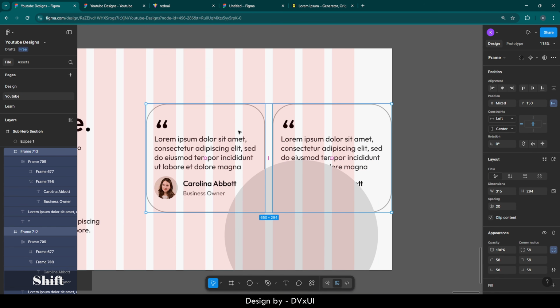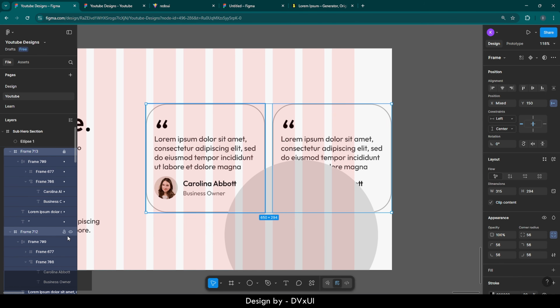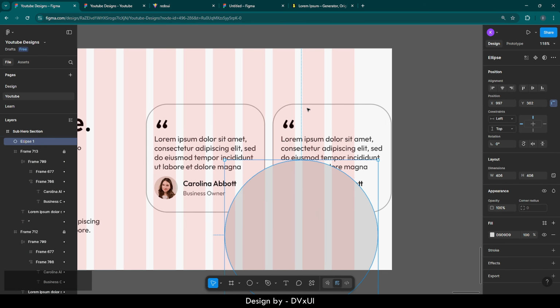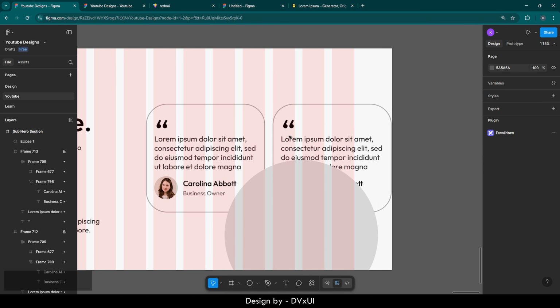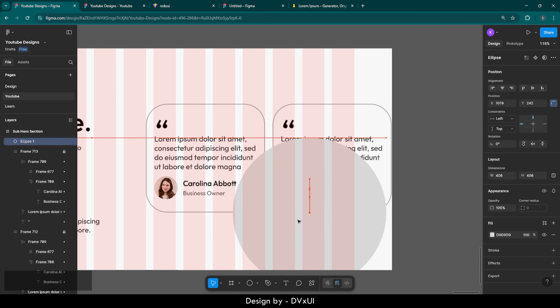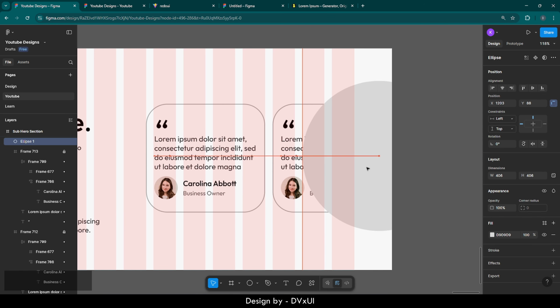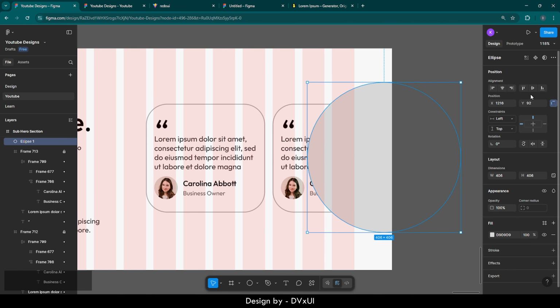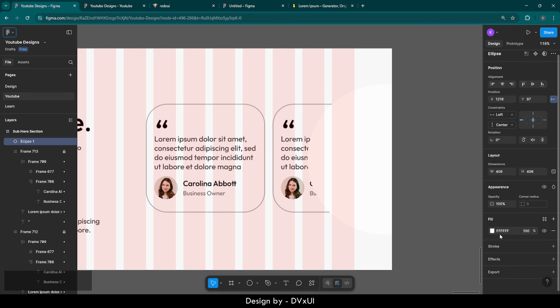Let me first select them and lock them in place. So use this lock icon from here. You can lock these frames over here, and now you will not be able to select them and move them around. Select this, put it over here, something like this. Make sure it is in the middle. Change the color to white.